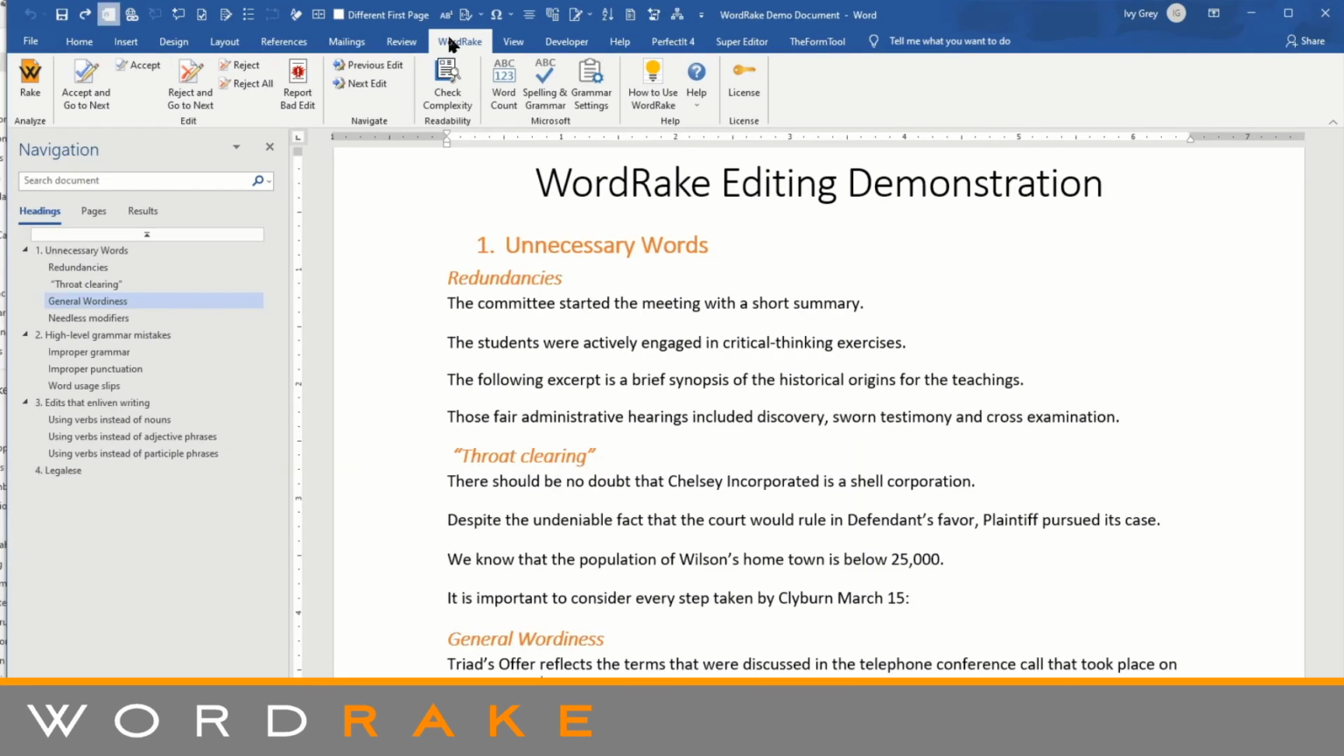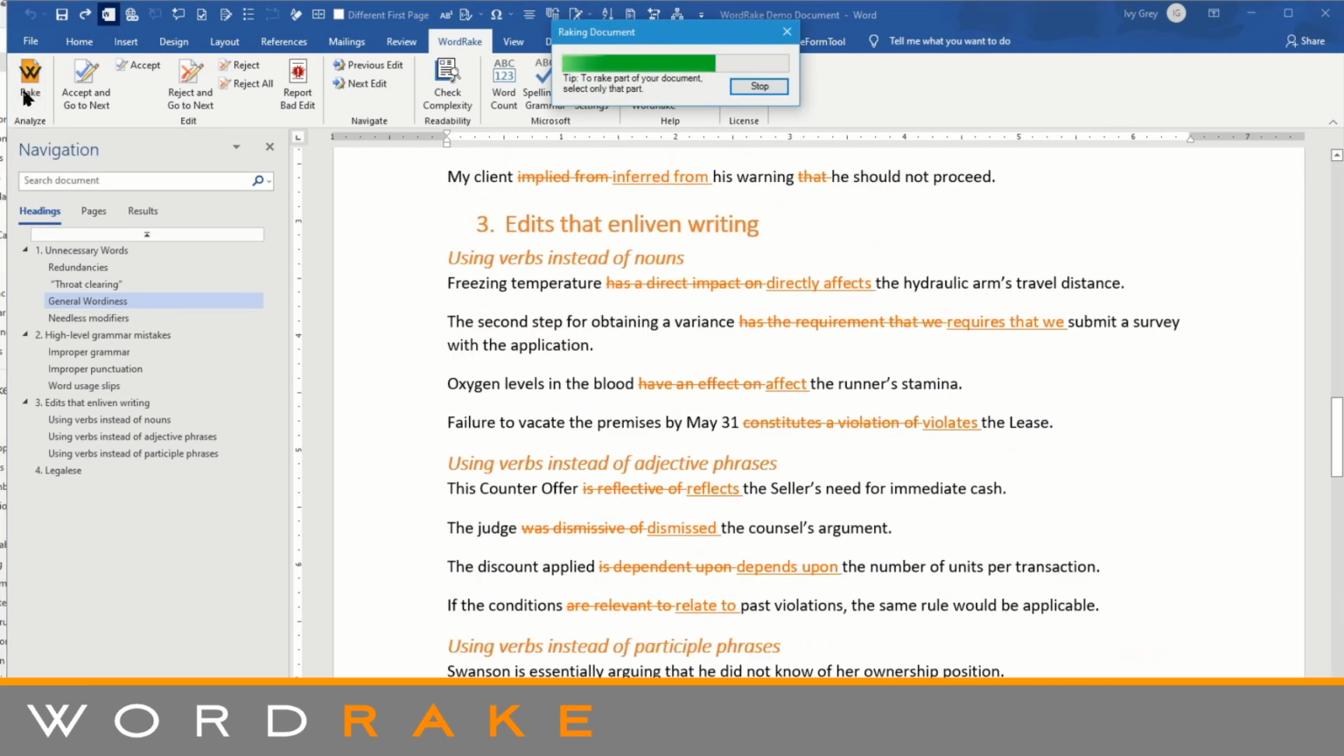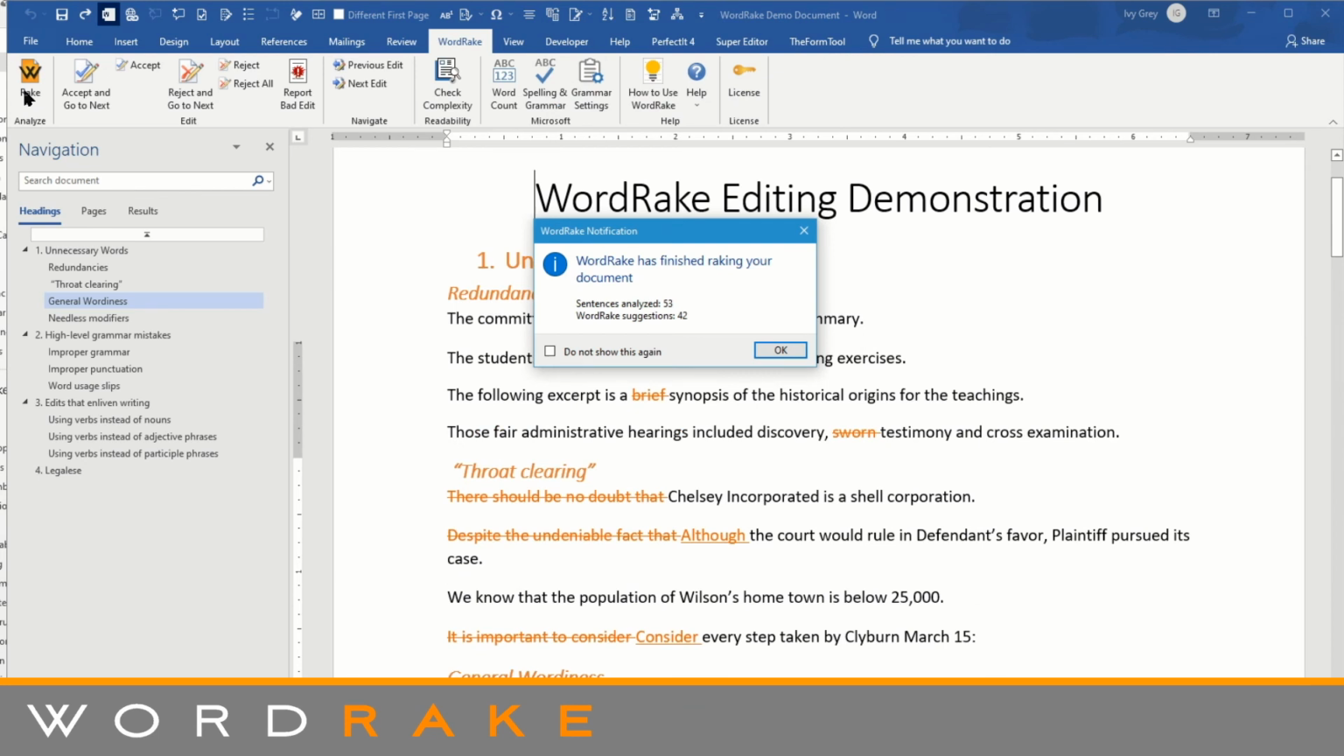So let's go back to the beginning. WordRake is a powerful editing tool that will help you edit for the things that matter, clarity and brevity. You'll get hundreds of editing suggestions in under 1 minute, and it's the type of tool that fits into your workflow no matter how busy you are or what type of writing you do.